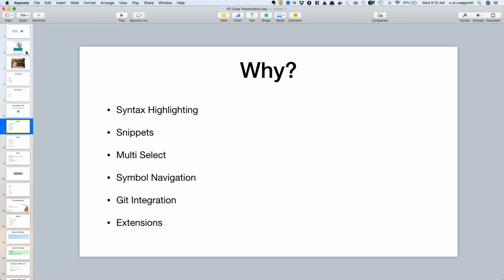VS Code is also extensible through a large number of extensions, which will give you added functionality. For example, I added a PL/SQL extension, which will give you smart PL/SQL code highlighting, and also various shortcuts for different things. There are extensions for Git to make the Git integration even better, and all kinds of other extensions, and I'll show you some of those a little later.